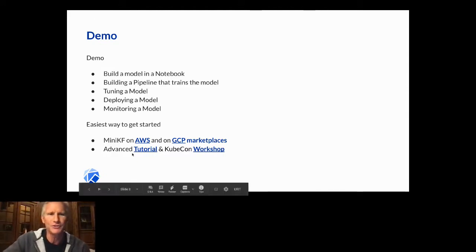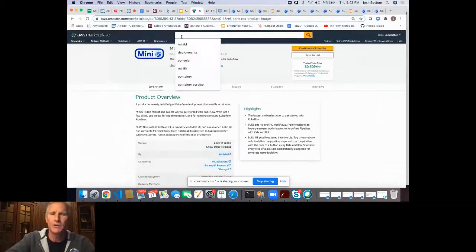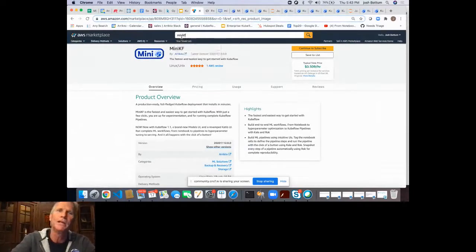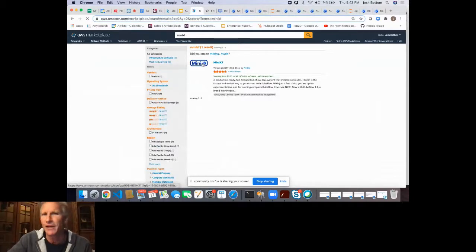And all of this you can run in a very easy way on AWS and GCP and their marketplaces. I'll show that, as well as the tutorial and the KubeCon workshop information. All those links work and can drive you through. MiniKF is mini Kubeflow. It's available both on GCP and on AWS, and it's very easy to set up.